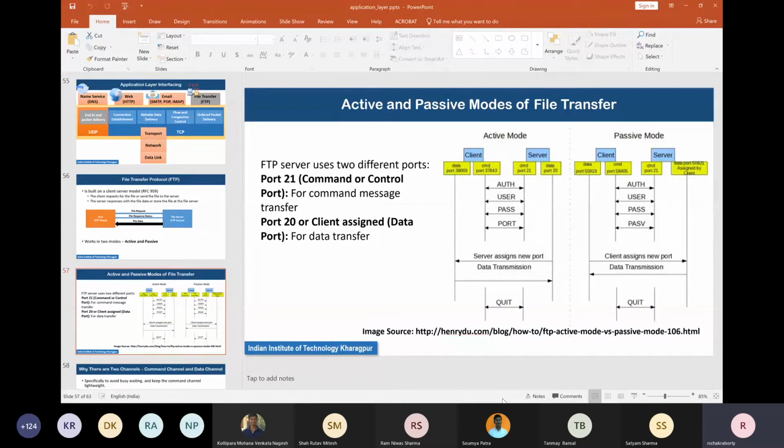Yes, sir. Okay. Sir, suppose I give one get request, and before the file is downloaded, I initiate another put request. Will it create another connection? No, it will not create another. This is a session. Before quit is called, this is a session.